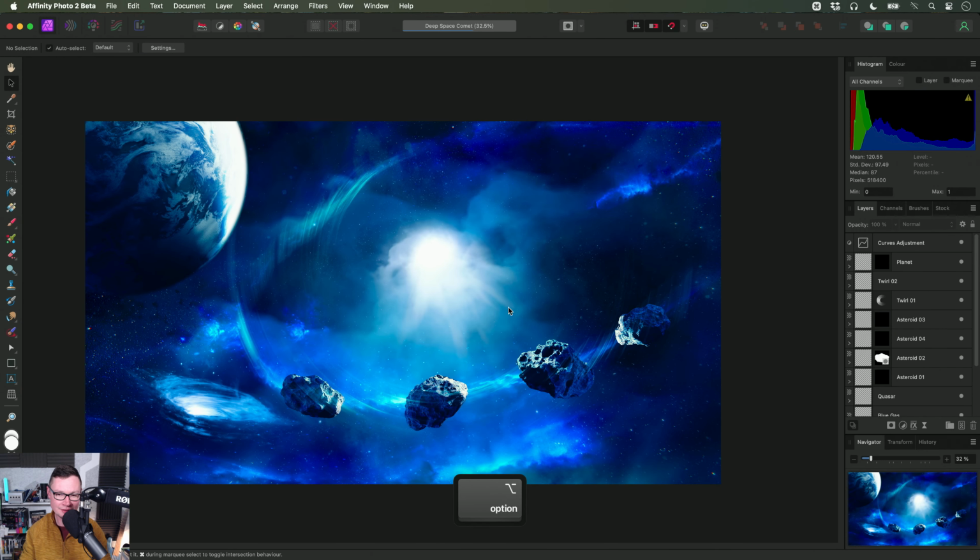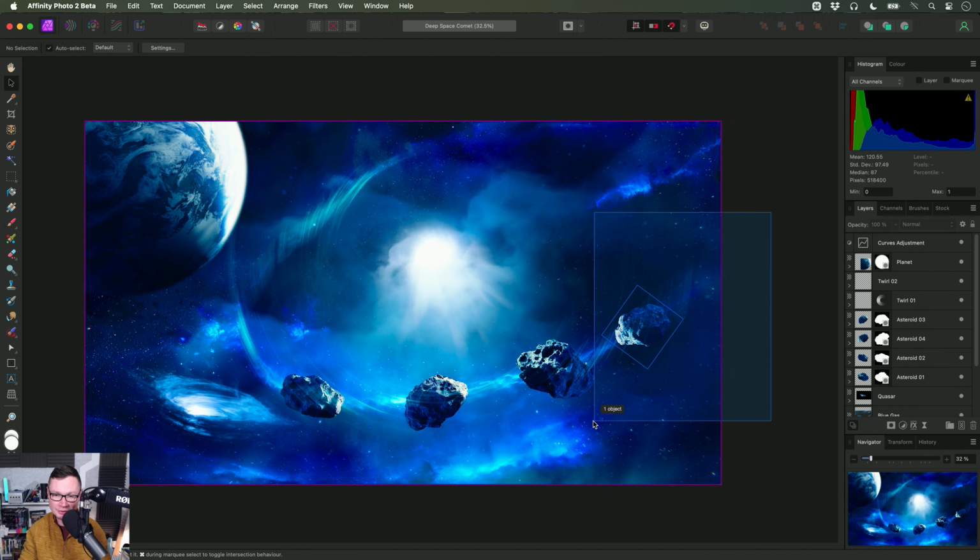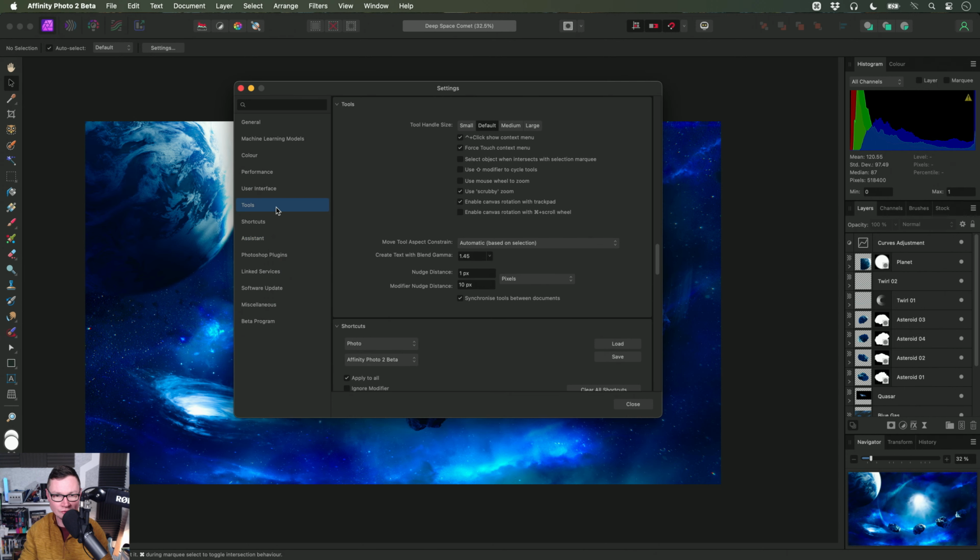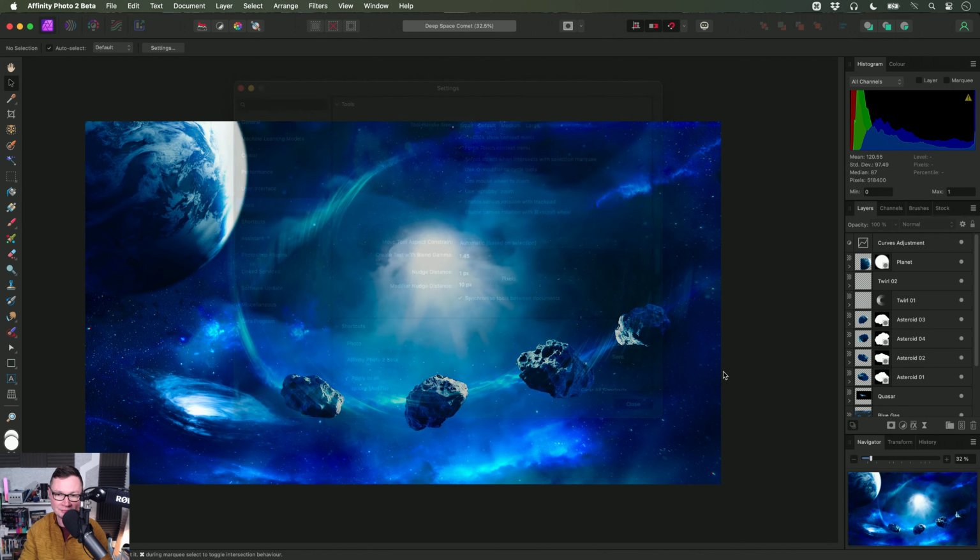Again, this is just hopefully a quality of life improvement. So, when you do a marquee selection over objects in Affinity, it's a slightly different behavior than you might be used to, because you have to actually intersect the entire bounds of a layer before it will be included in the selection. Now, you can toggle this behavior in Settings. It's in Tools, I believe. Select Object when intersects with Selection Marquee. And it's also on a toggle.